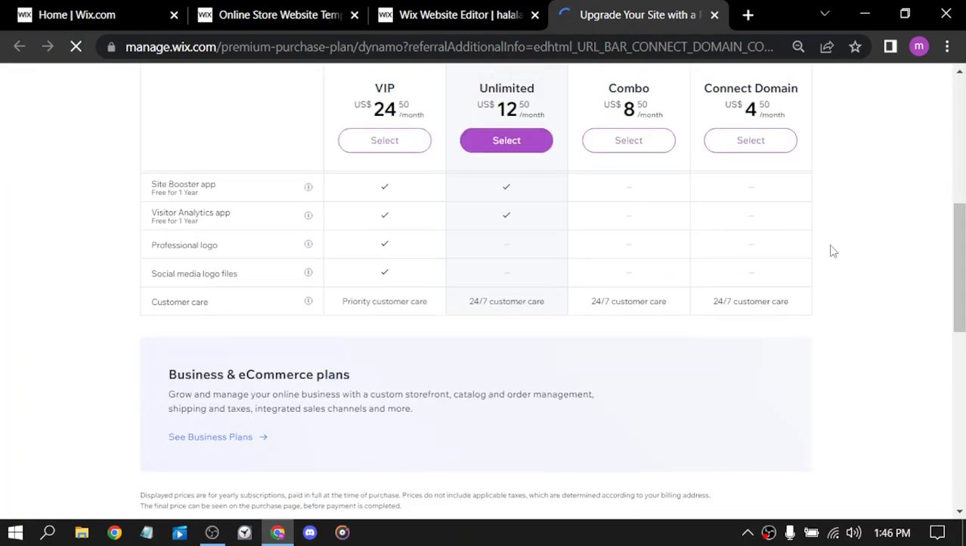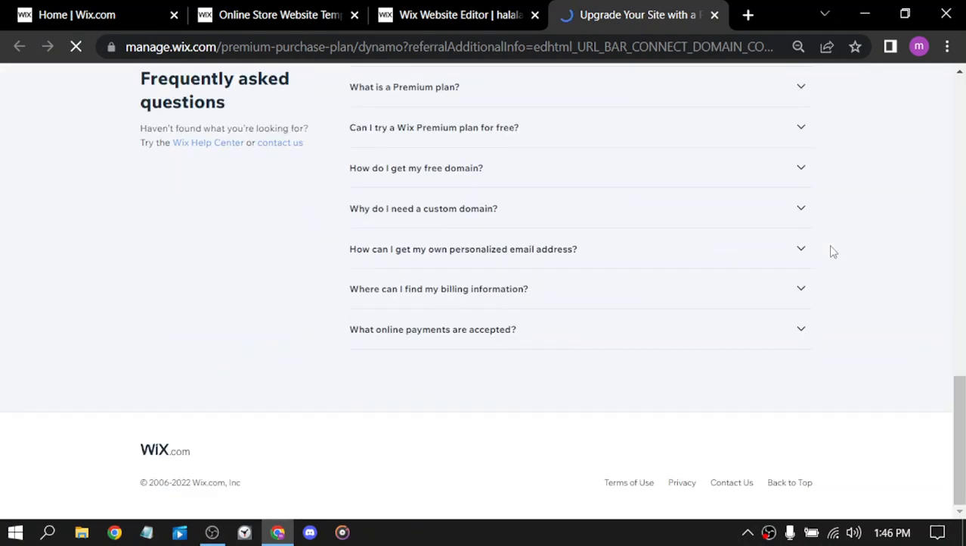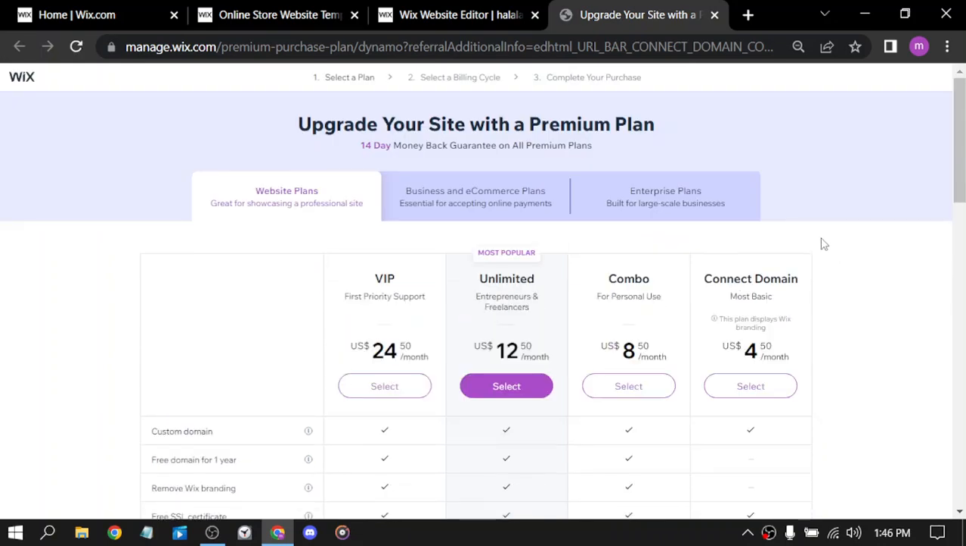Those are the benefits. After connecting your website to the domain, your website will be shown on the navigators. You can invite your friends to check it, and you can use Facebook and Instagram ads to invite customers to it. So that's it for today's video.